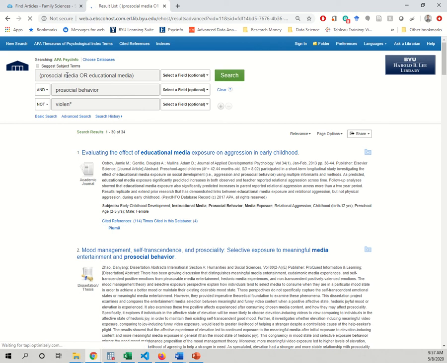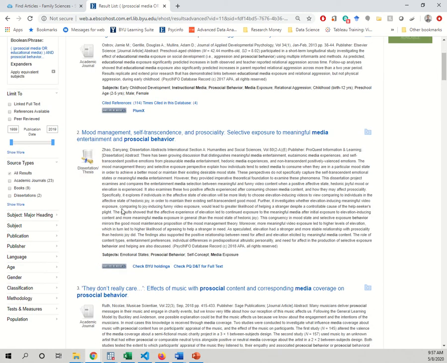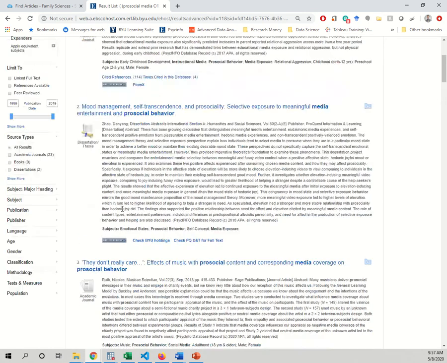So I'm going to have anything that has pro-social or educational media and pro-social behavior, but I don't want anything that mentions violence. So now I've got 34. You can use as many or as few search terms as you need. I would recommend putting your independent variable and your dependent variable, and then if there's something totally unrelated that keeps coming up, you can put that there. And then look through these articles.